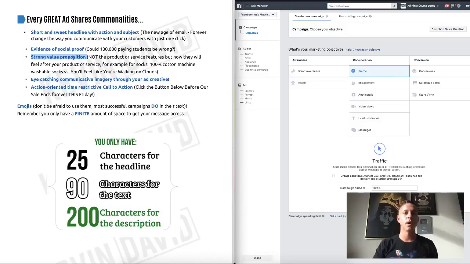If you're selling an e-commerce product, what is the benefit that the end user will get from your product, not the features of the product itself? And then again, eye-catching communicative imagery through your ad creative. And when I say creative, I just mean the images of the ad or the video of the ad. And then an action-oriented, time-restricted call to action: click the button below before our sale ends forever this Friday.